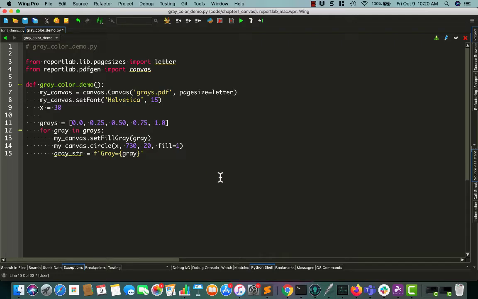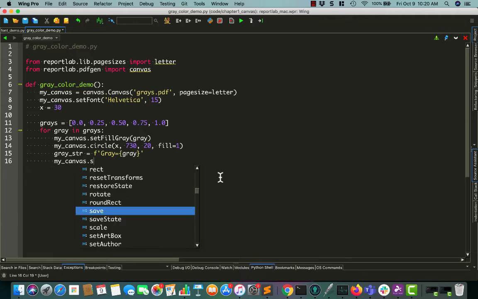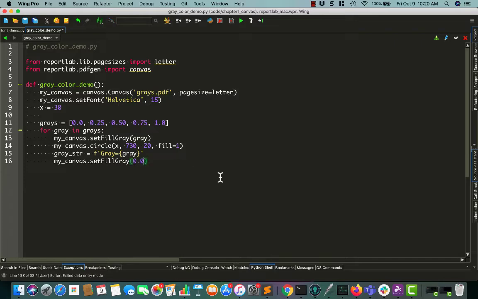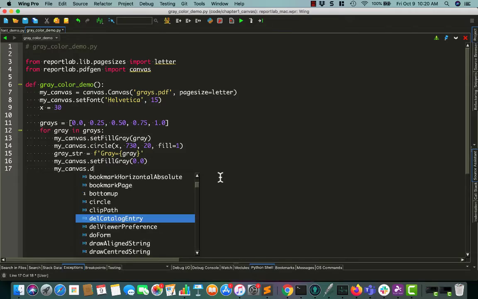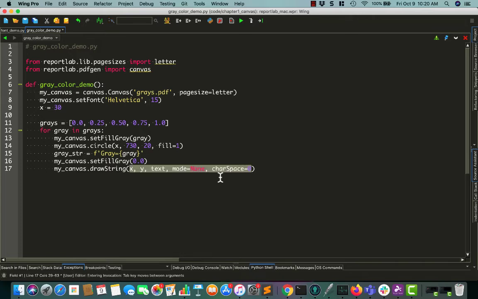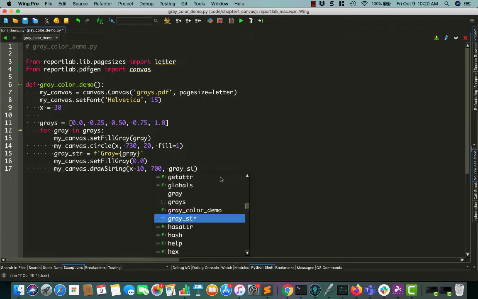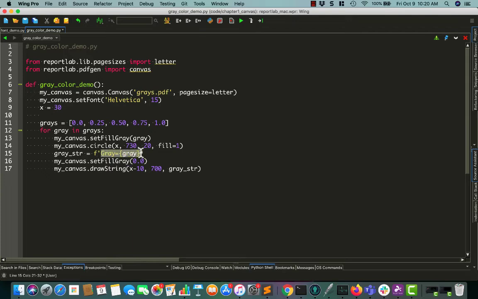All right. So we should be able to do myCanvas.setFillGray again. This is basically resetting it so that we can draw our string correctly. So we're going to draw the string. We're going to do a little bit of math: x minus 10, 700, and we'll write out our gray string we created earlier. So this is going to tell us what the gray level is, and we're going to write that under the circle, because 700 is going to be beneath the circle.